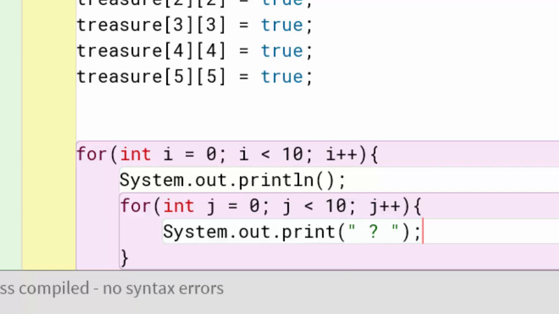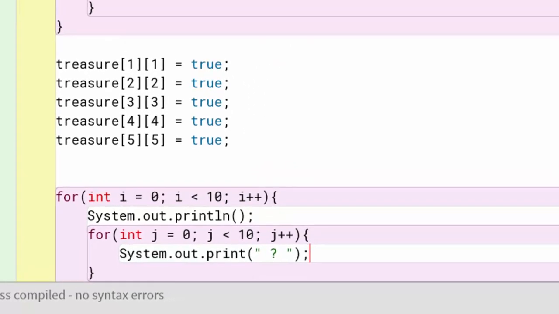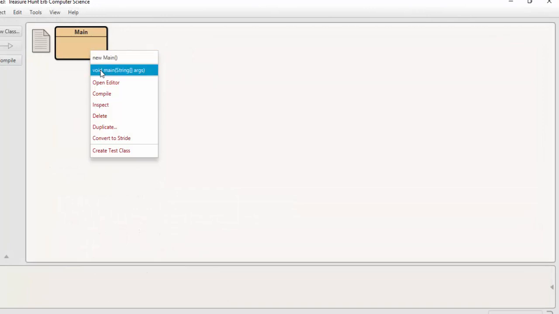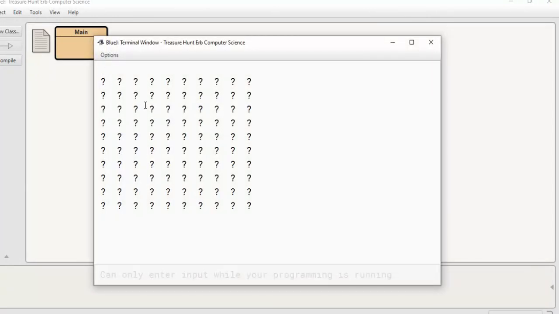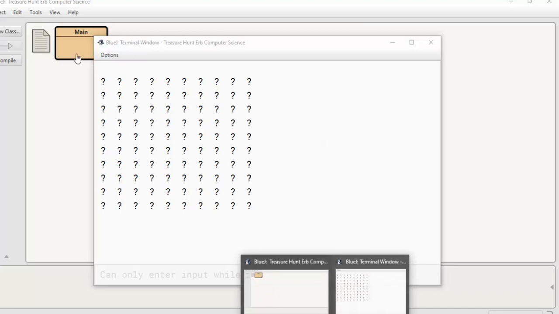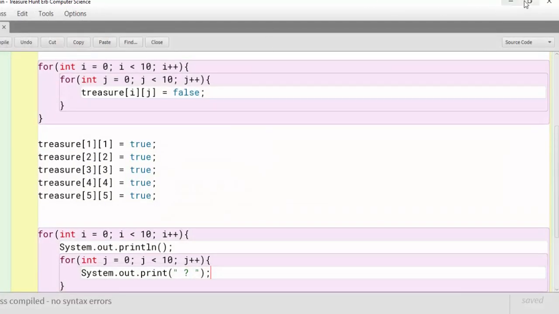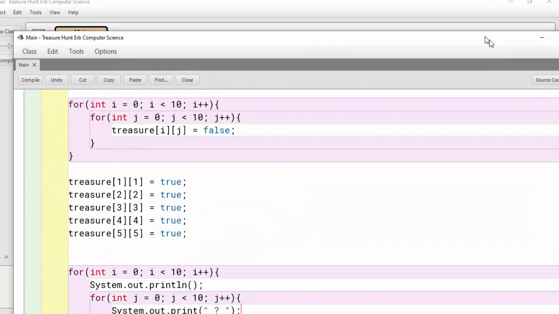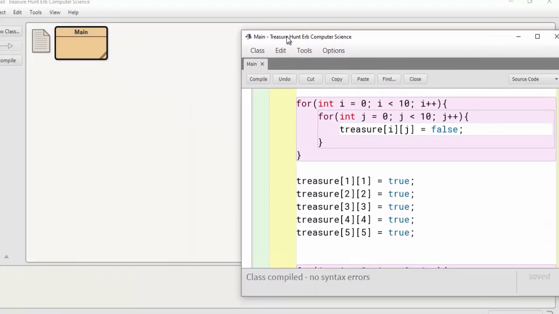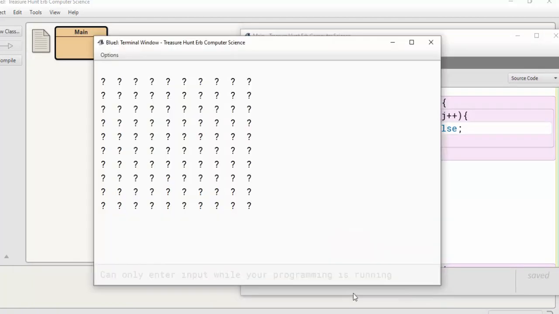So what we're going to do is we're going to compile. We see there are no errors. What we're going to do now is run our code, and we're going to make sure it outputs correctly. And it has outputted correctly. Let's talk about what is happening here. So let's take a look at our code. Let's unmaximize this here. We want to be able to see our code. We want to be able to see our terminal.